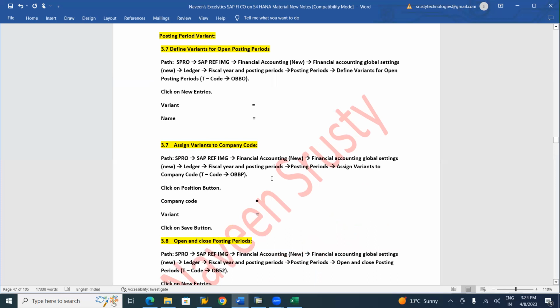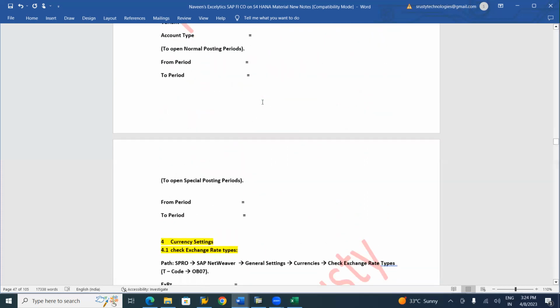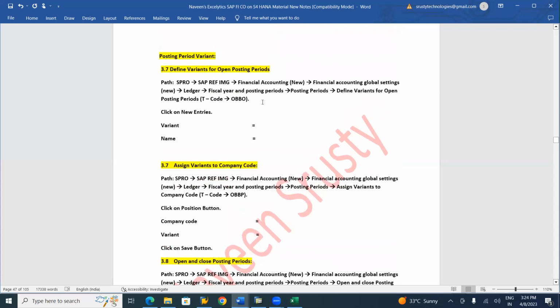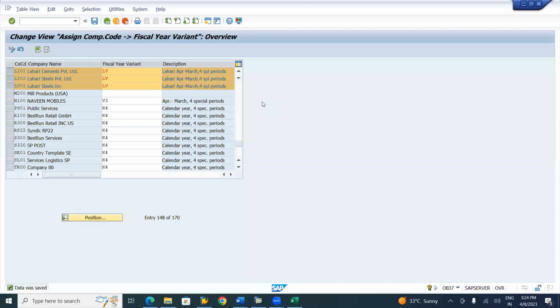So here we are going to define only the variant part. Transaction code OBBO. So just remember this transaction code. Okay, OBBO. Write down. So I'll show you. Here we are going to create our own posting period variant. So click on save button.